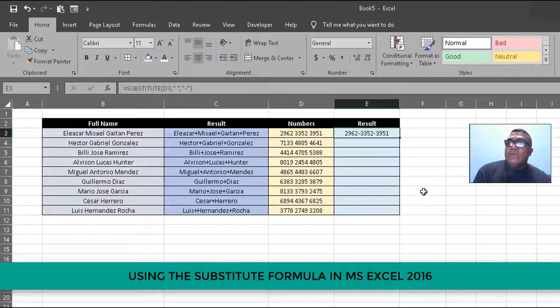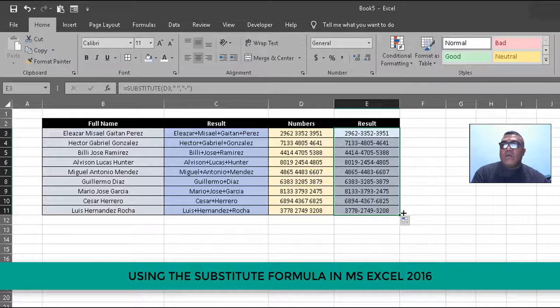Let's drag the formula to see if everything is now clear, which indeed it is. This is the way you use SUBSTITUTE, and you get a little bit of a feel for the formula as well on these.